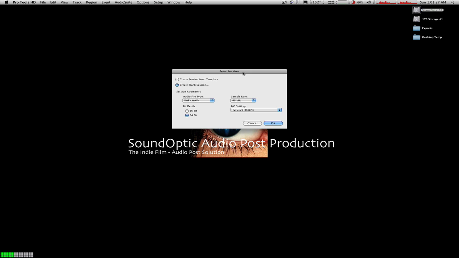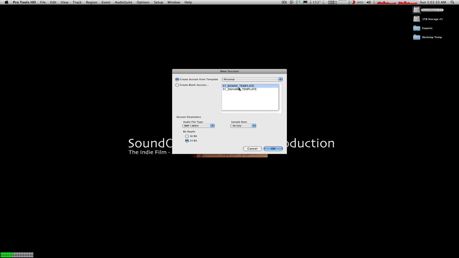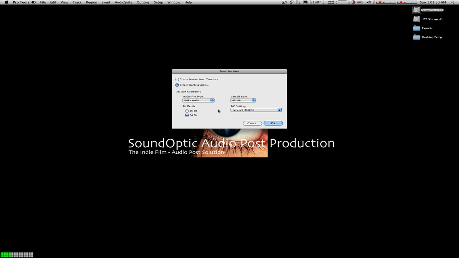Here you'll get a dialog box when you get a new session, here in Pro Tools 8 anyway, where it will see if you want to create a session from a template, of which there are several that they come up with for various music-related production things. You can also create your own, which I'll get into in another tutorial. I'm not sure if they cover how to do that in the manual. I just kind of stumbled upon it, but for our purposes, I'm going to create a blank session.